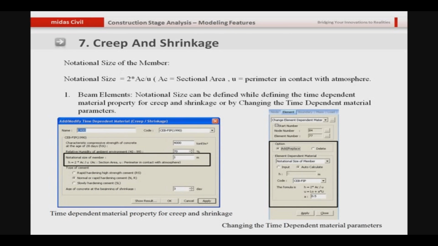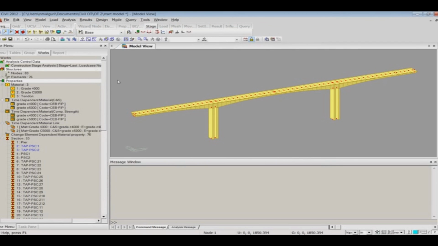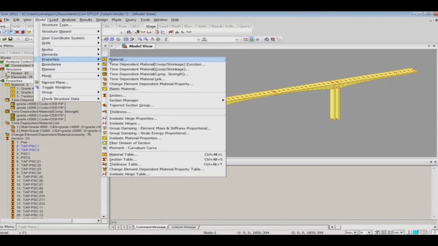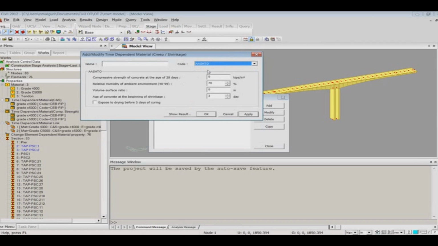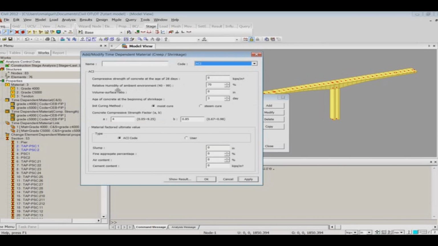When you use the CEB-FIP code or any other code, there are certain factors on which the time dependent material properties depend. Now let me take you back to the program and I'll show you when you define the creep and shrinkage, let's say with the CEB-FIP code. The CEB-FIP code defines the notional size, which is 2 multiplied by the cross-sectional area divided by the perimeter in contact with the atmosphere, and the creep coefficient is based on this notional size. In AASHTO, it is based on volume to surface ratio. Similarly, in ACI code, it is based on volume to surface ratio.